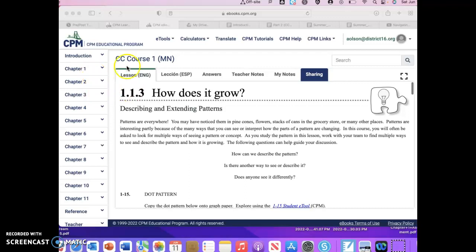This is actually a CC1 course, so this is for that Part 1 group. You'll notice on the left-hand side, it's organized by chapters. Each chapter is on the left-hand side. Those are your tabs that you'll want to use to go to the lessons.